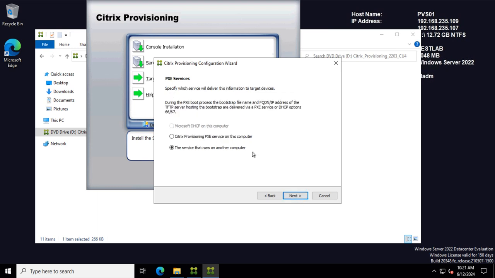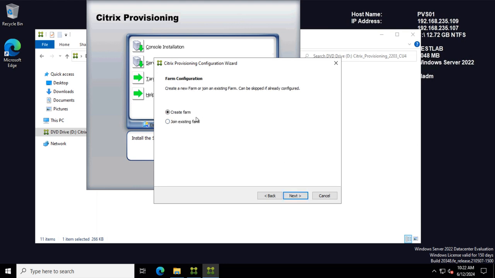Next. Now the second question is about the PXE services, and those services run on your PVS server. So here you should select Citrix provisioning PXE on this computer, because here you will install them. Just the DHCP is on a different server. Next, now we have the option to create a farm or join an existing farm.